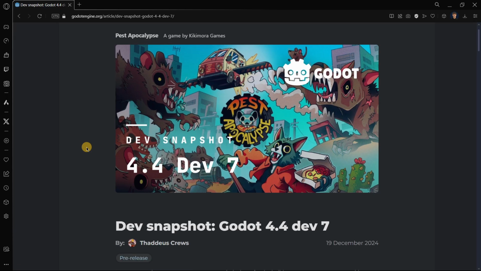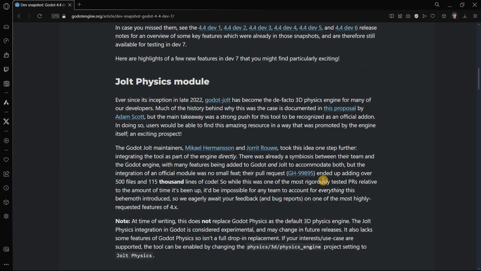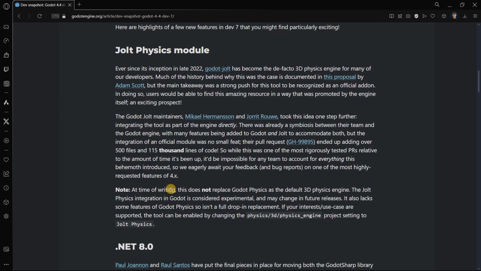And well, in the last dev that we have until the moment of recording, 4.4 dev 7, we have the Jolt Physics module. So this means that now Jolt is natively integrated in Godot. This doesn't make it the default 3D physics engine, because there is still work that needs to be done to make it work perfectly and set it as the default. Maybe in the official version it is, but right now it is not.